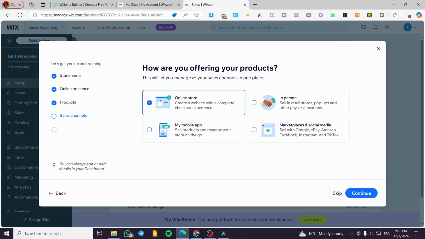Now, how are you offering your products? You're going to see the checked online store. In person, for example, if you have a point of sale or a store, you can go ahead and check that. Marketplaces and social media, I'm going to put that on because we are going to publish the products on marketplaces and social media like Pinterest or X maybe or Instagram.